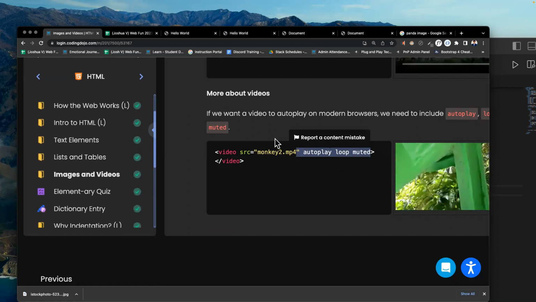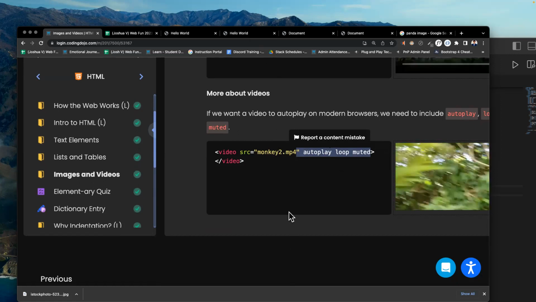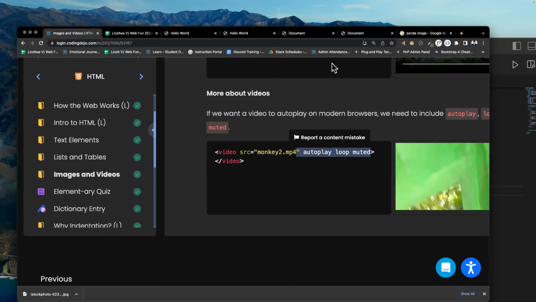All right, so I'm gonna start a new poll. How well do we feel like we're understanding how to create images and videos on our webpage?